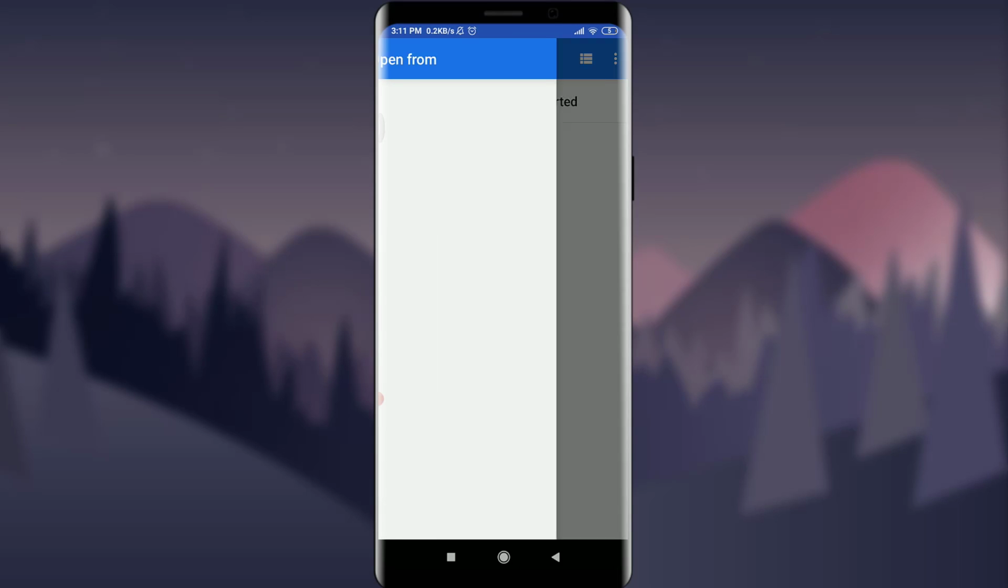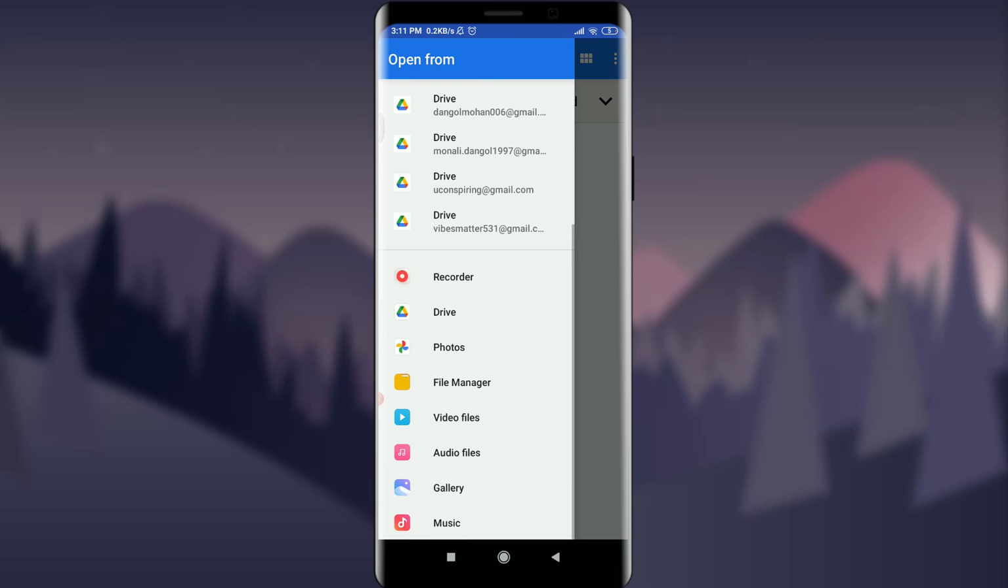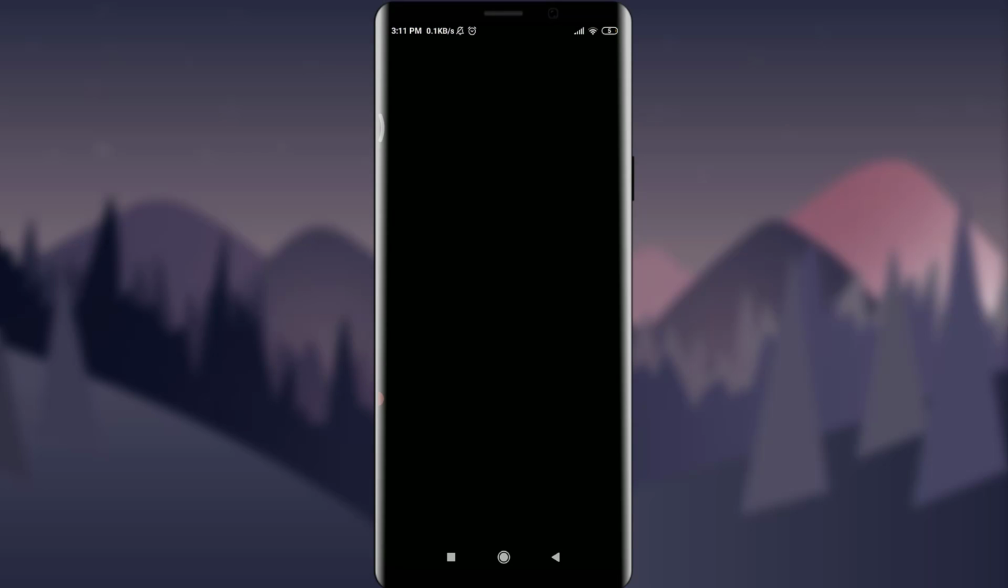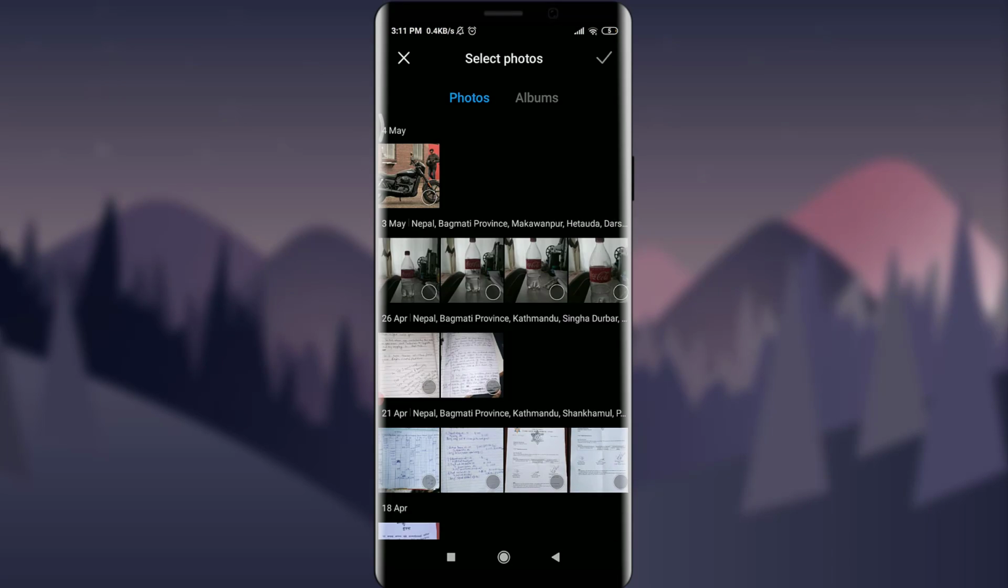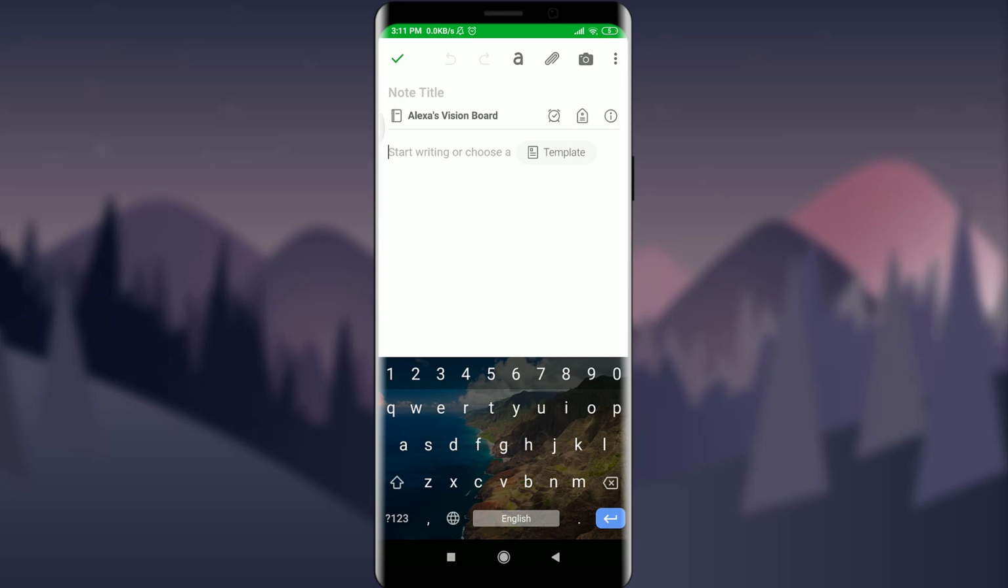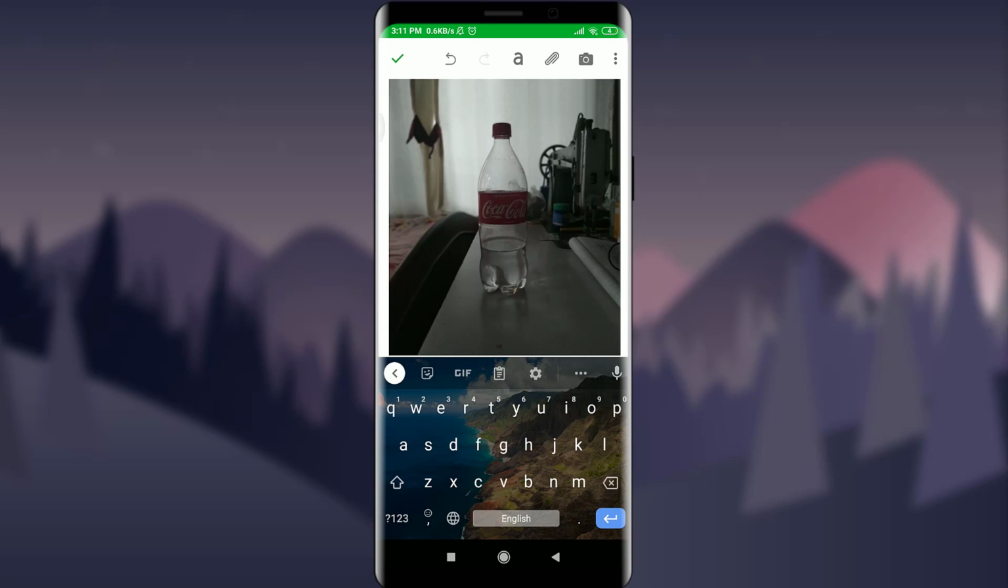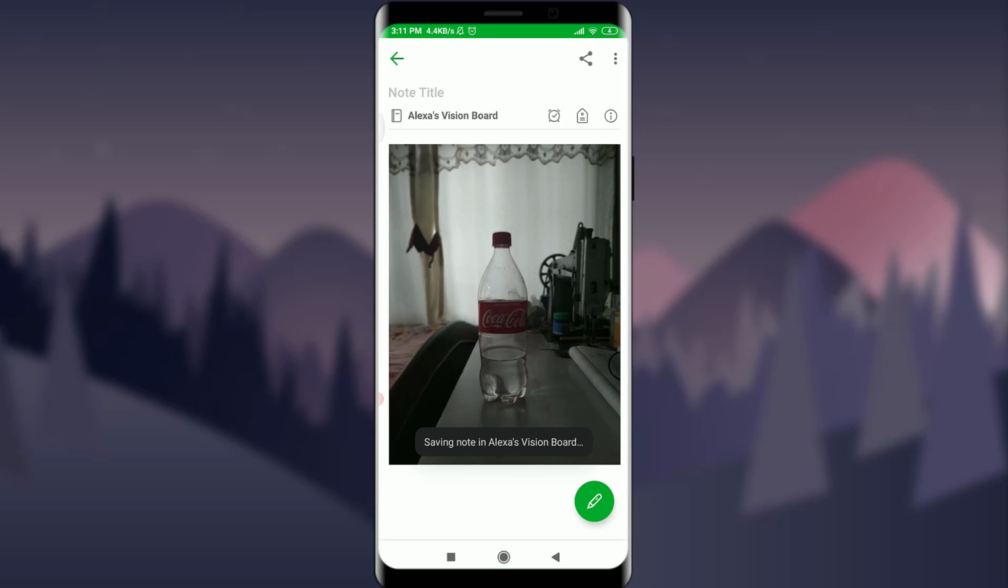I'm going to tap on add attachment and choose one of the pictures or attachments from my gallery. You can also do the same and choose one of the pictures. Now I have an option of writing or choosing something about this template or something about this attachment. If you're okay with this picture, you can tap on the tick option on the top left.